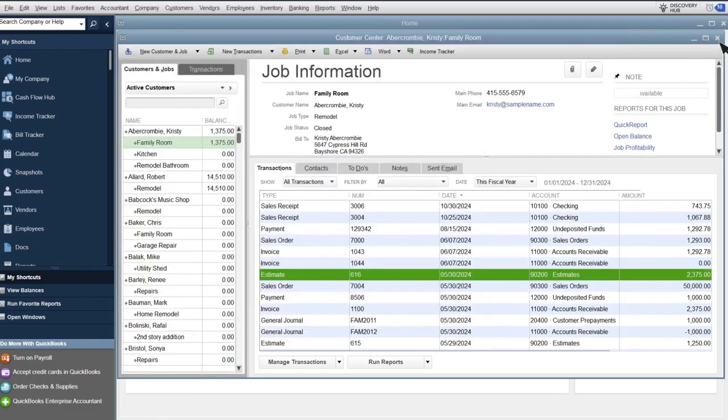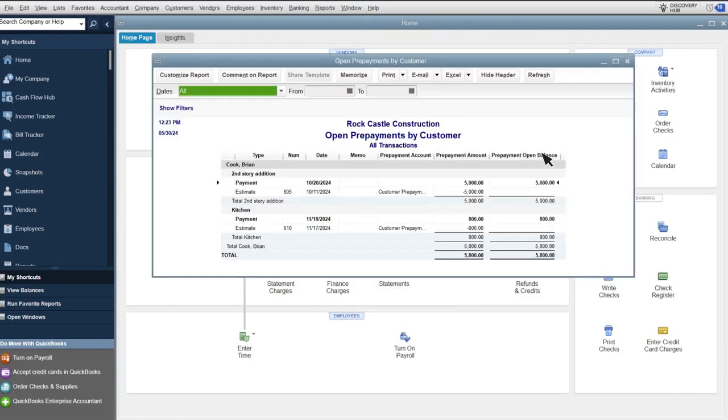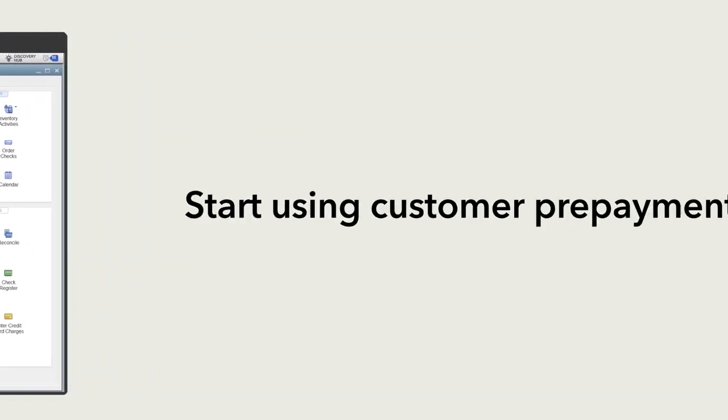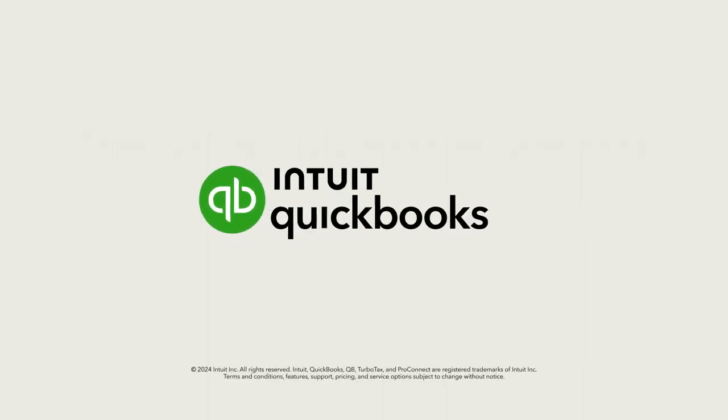Let's take a look at the Open Payments by Customer report. Now the report doesn't show any open prepayments from this customer because you applied them to the final invoice. Now you're ready to record prepayments from customers, quickly track prepayments across all your customers, and apply the payments to the final invoice.